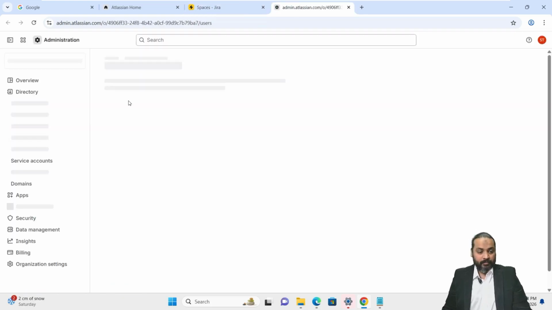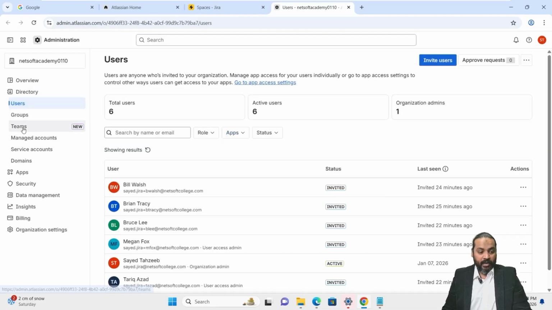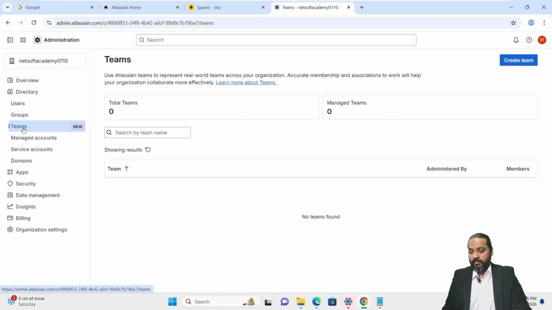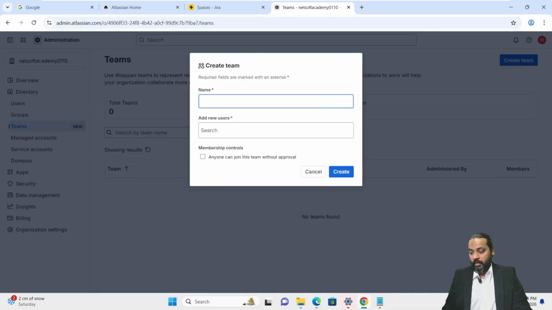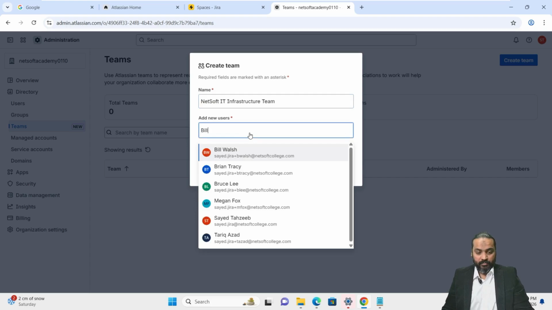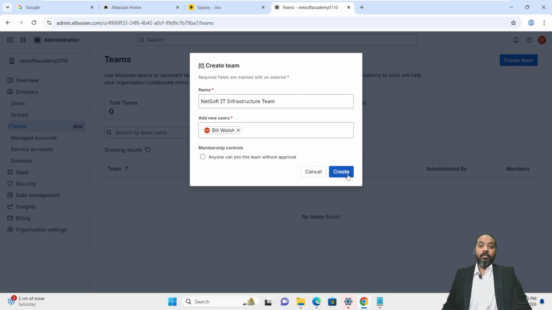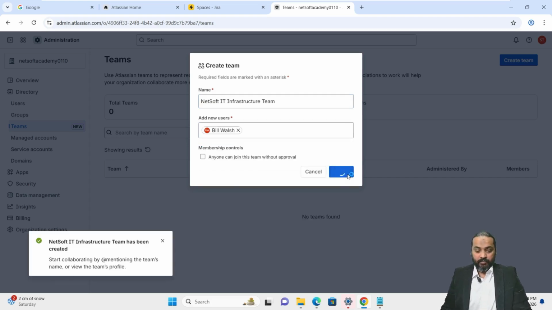User Management. Under Directory, we have Teams. We'll click on Teams. Okay. Now, in the top right corner, we have Create Team. Okay. The name we are going to give is NetSoft IT Infrastructure Team. And the user that we are going to select is Bill Walsh. And then we are going to click on Create.